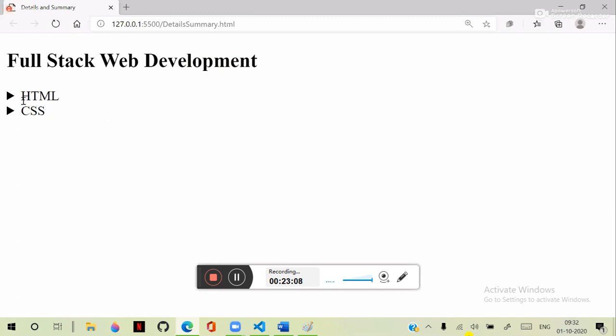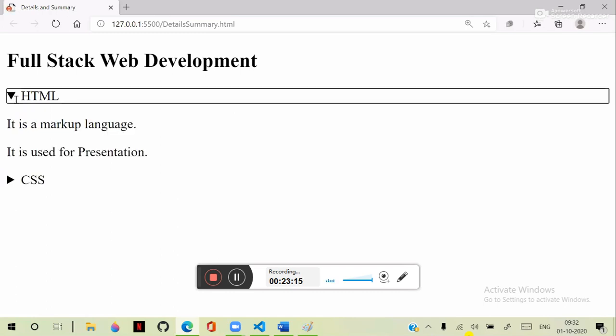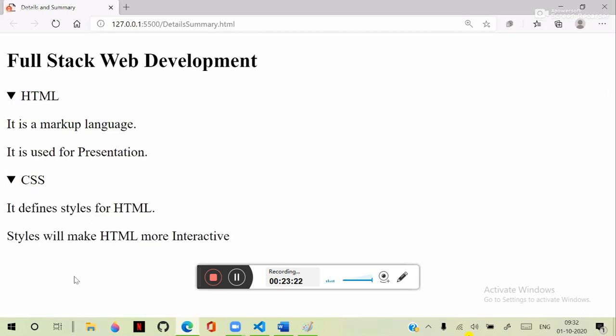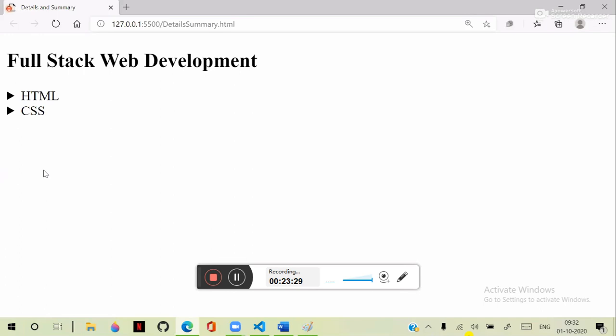That means you can see HTML and CSS. And HTML, when I click on this, it expands and shows the details. And CSS, it expands and shows the details. So whenever you want, you can collapse the details, because generally, a lot of contents may be there, and we don't want to view all of them at that particular situation. Then we can keep this details and summary.